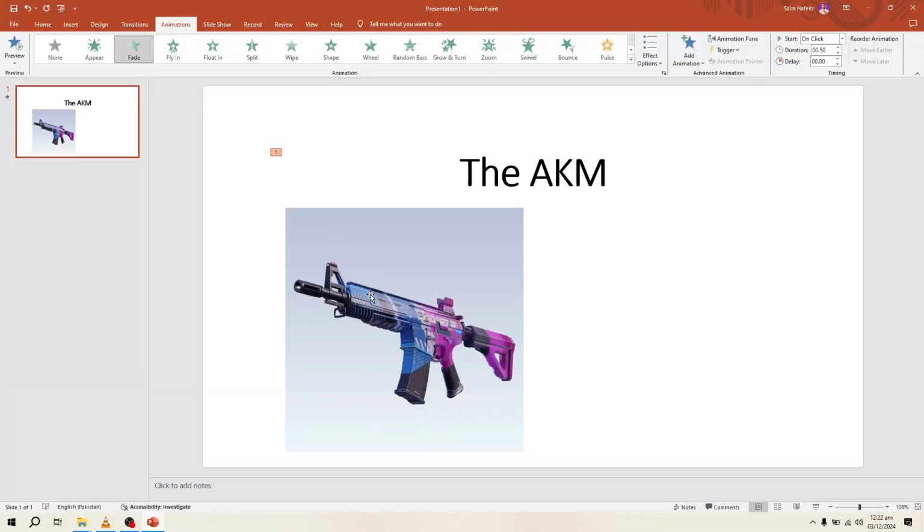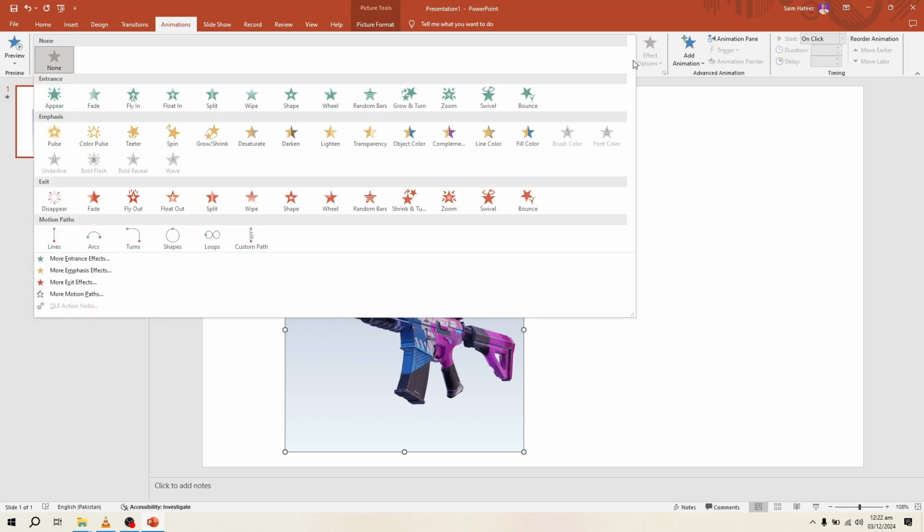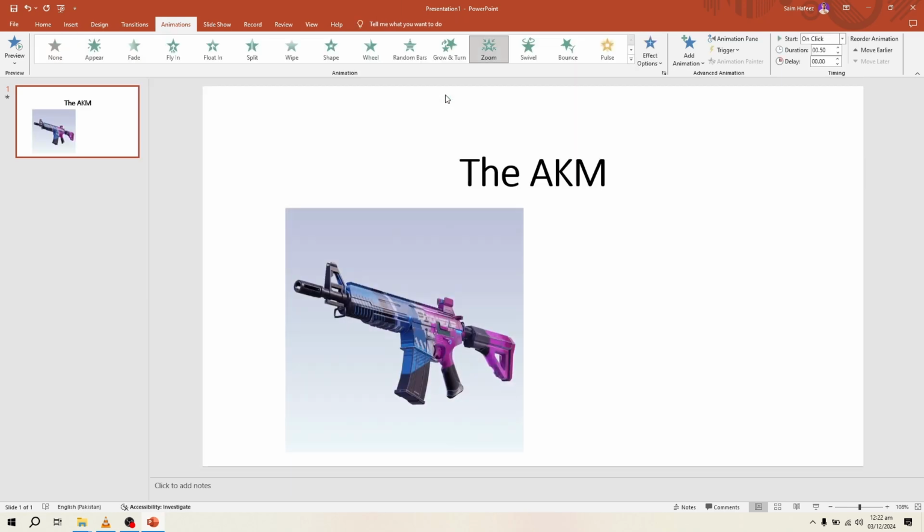Now, let's add some animation to a video element on the slide. First, click on the video to select it. Go back to the Animations tab and explore the animation options designed for media elements. For this demonstration, I'll apply the zoom effect, which makes the video appear with an eye-catching pop.